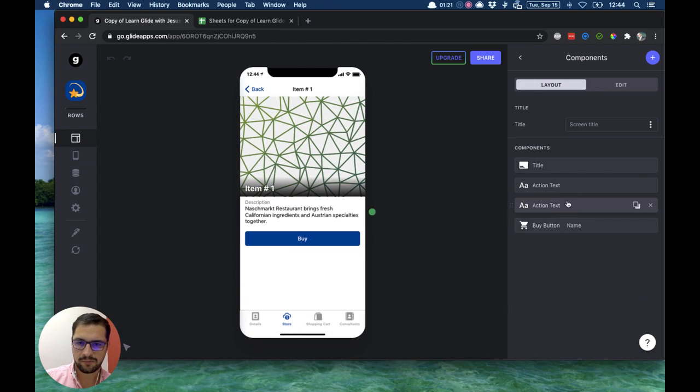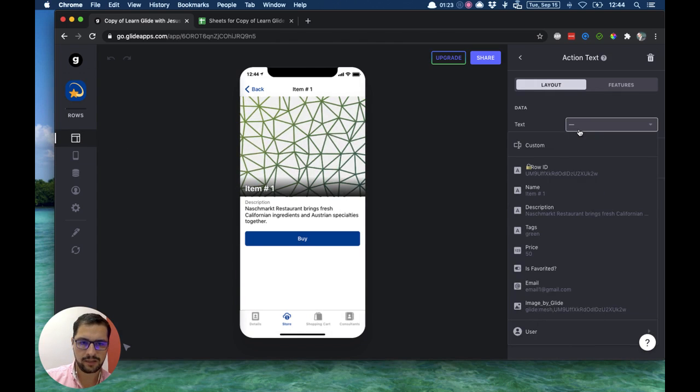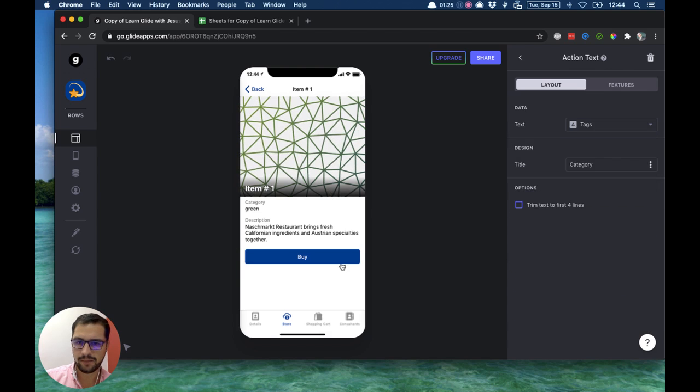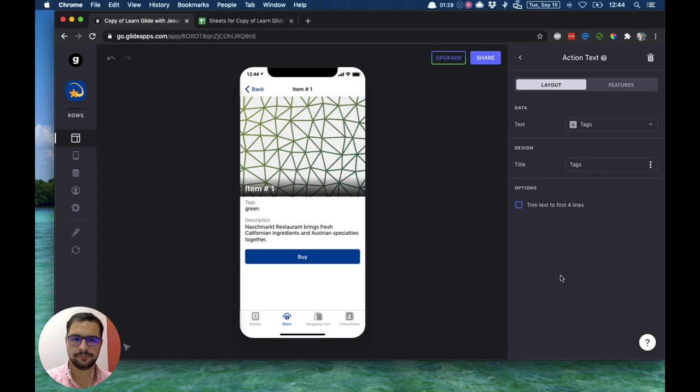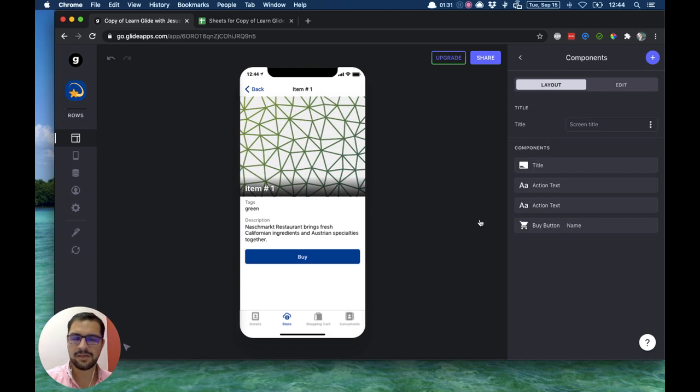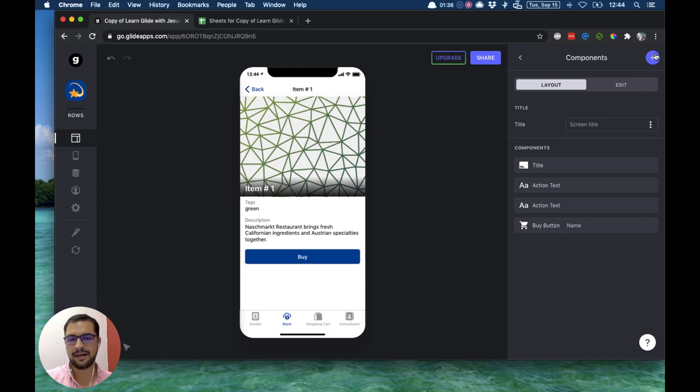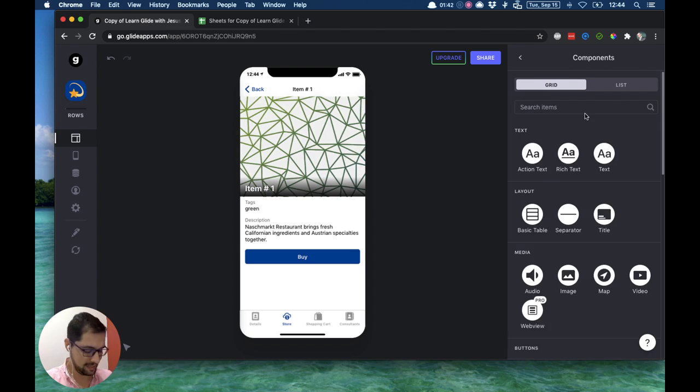Now let's change this action text. I want to show you my tags. So this will be tags, okay? Now this is the detailed view for item number 1. Now I can add a list of items here below this. So how can I do that? I'll add an inline list.